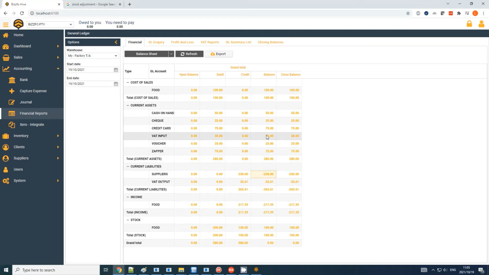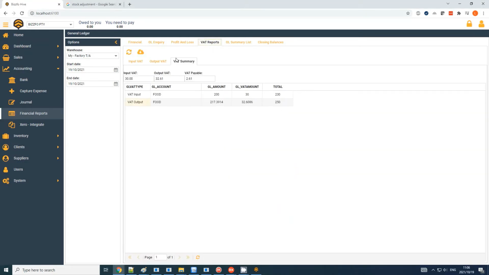And there's the input VAT. On the VAT, maybe just a different way to look at it. If I go to my VAT report and I click on my VAT summary, I can see this is my input VAT. There it's sitting, and there's the output VAT from the sale. So I am actually due 261. You can also have a look at the output VAT and the input VAT summarized values.